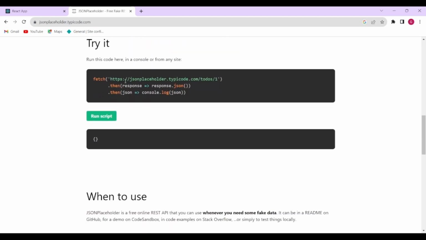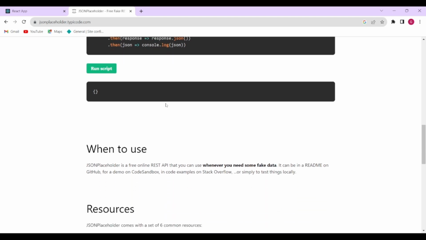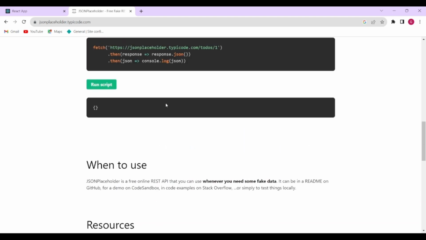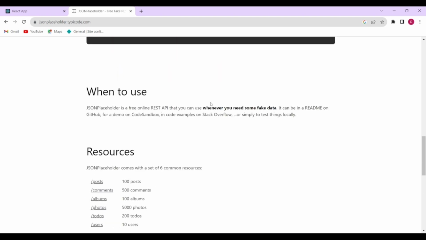So you can see they have already given an example with the help of fetch, but we are going to do it with Axios, whatever the pronunciation is. So yeah, we will go on ahead and I'll be using this URL here to show you how we can get data from an API and how we can show it in our React app.